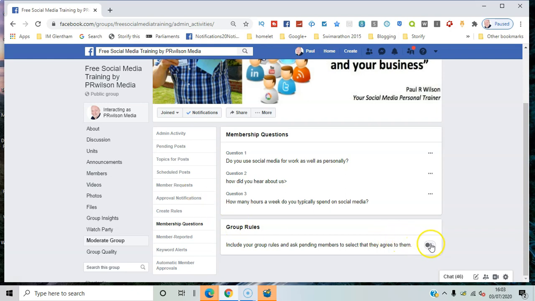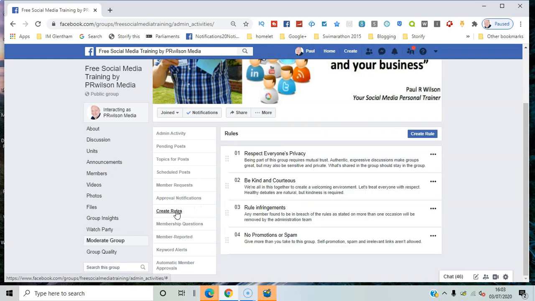Notice here you can actually say include your group rules and ask them to select that they agree to them, and here under create rules you can see at the moment I've got 4 rules set up and people have to abide by these. You can also customize them by using that tab. So there you have a quick walkthrough of some of the features involved in groups in 2020.